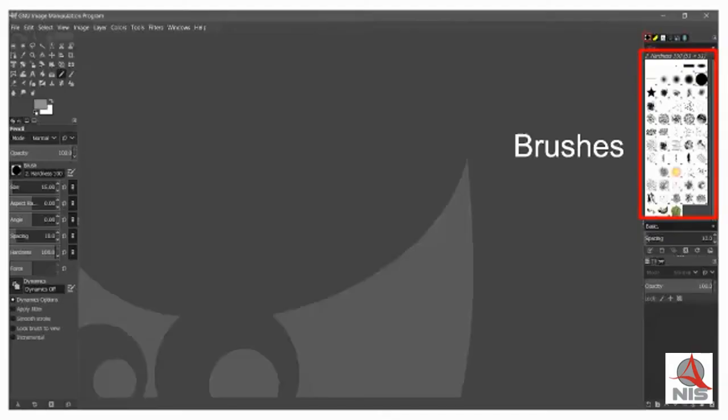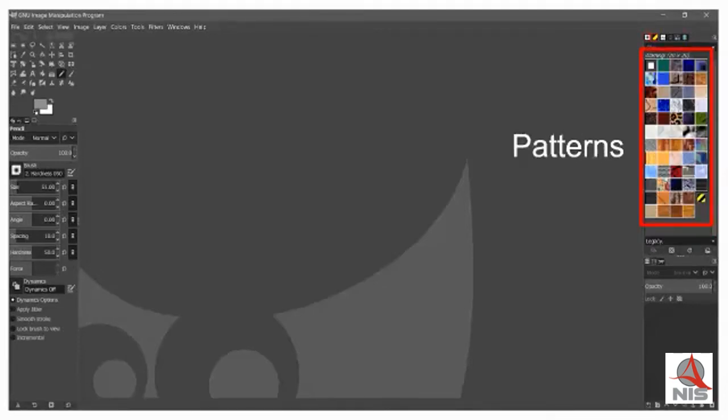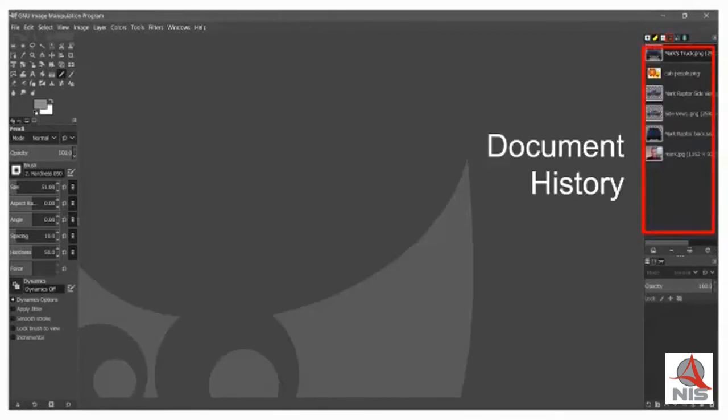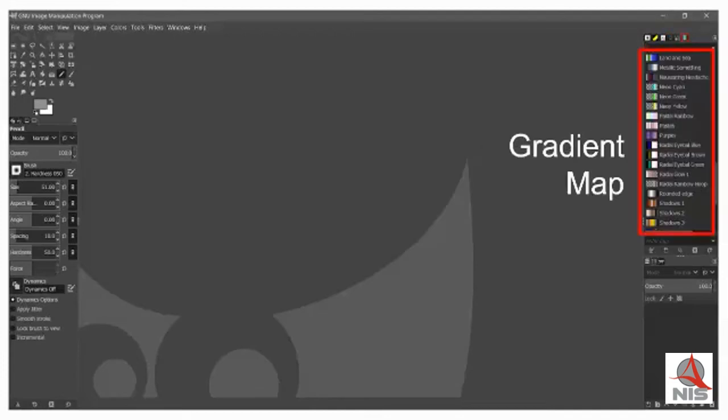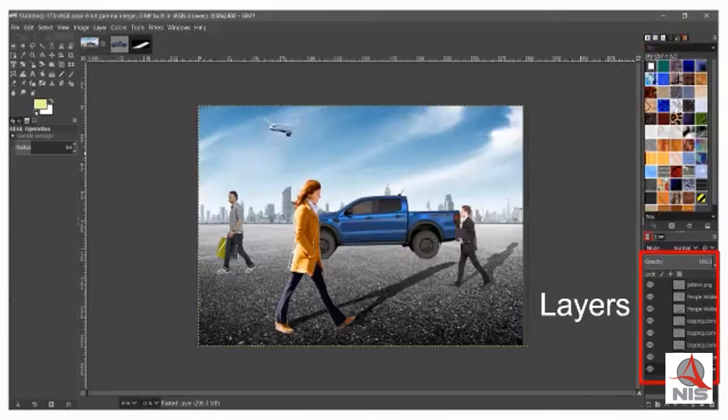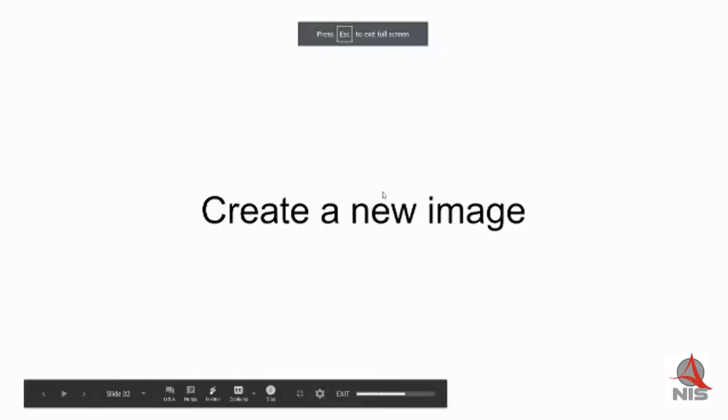Speaking of brushes, let's look at our brushes. On the right side, where you'll find your brushes menu, you would click above the big rectangle window to select it. Right next to that is your patterns. Next to that are fonts. Next to that is document history, color map, and finally the gradient map if you're creating gradients, things like that. Below that are your layers. This is where your layers will go. Layers are where you take pictures and put them on top of other pictures to create a different picture altogether, a composite of different pictures.